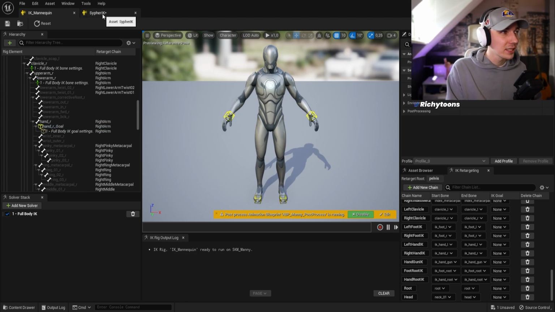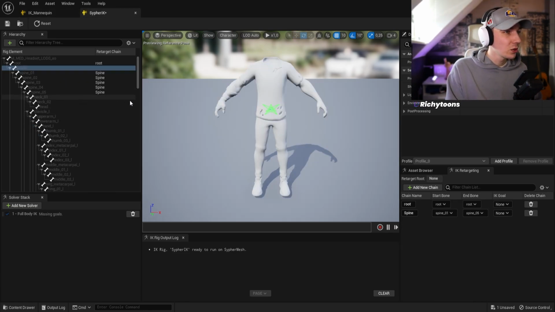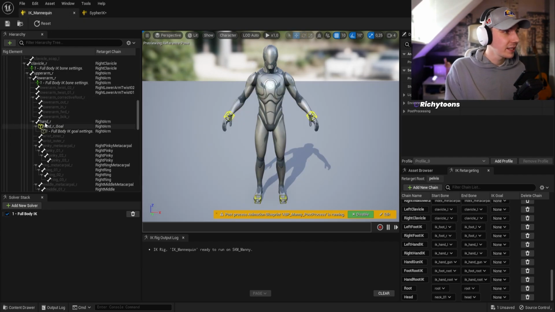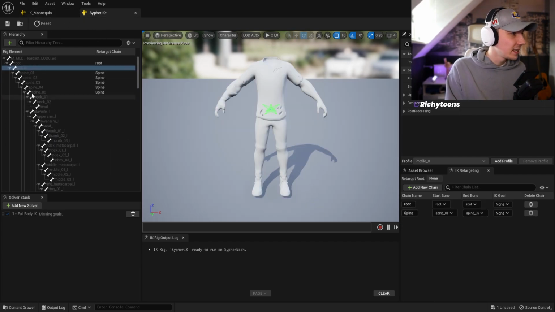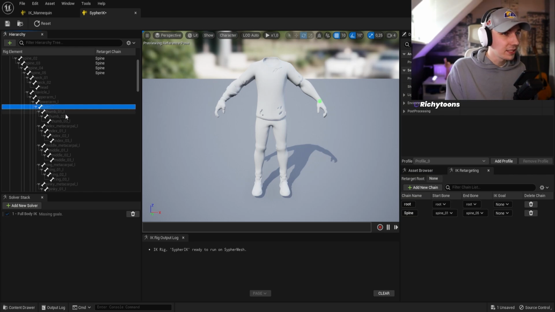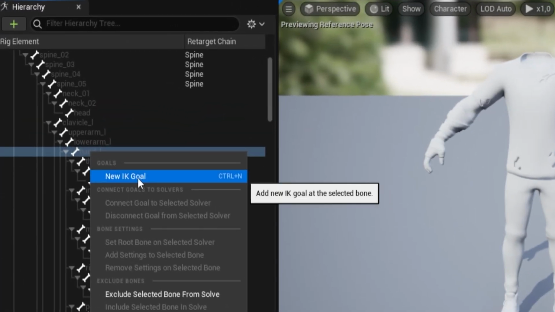So how do we create these goals? It's fairly simple. We basically go to the same bones that are in the IK mannequin. So for example, hand right on this side. So we're going to look for hand right, or hand left in this case, and we're going to click on a new IK goal.